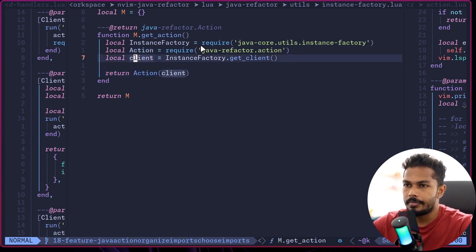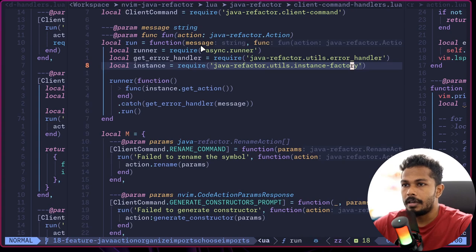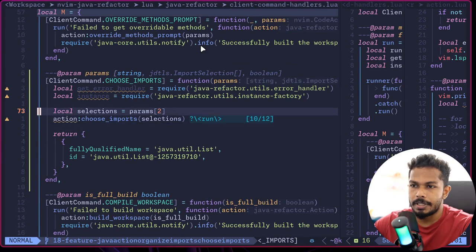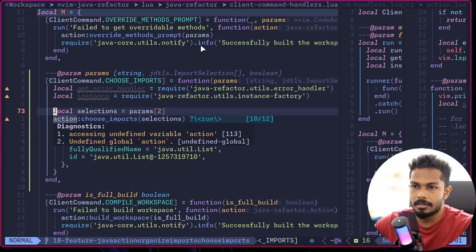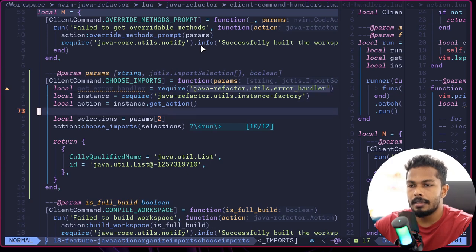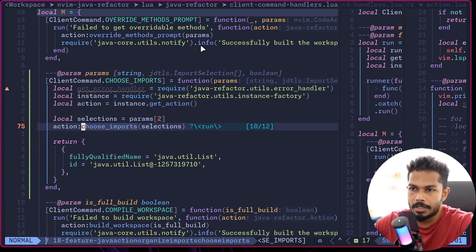Not quite sure the reason for this. Maybe instance factory. Yeah, actually I'm not sure. But I'm just going to go with this: selections action. Yeah, action is going to be instance dot get action. Error handler. How do I do that?